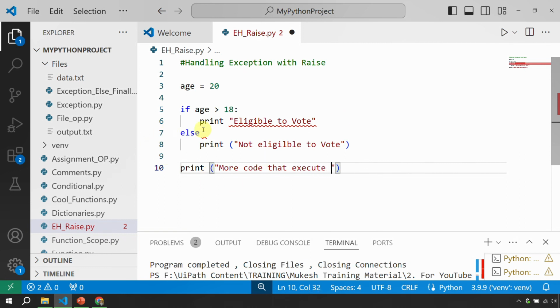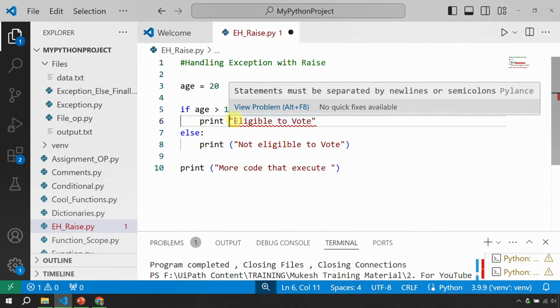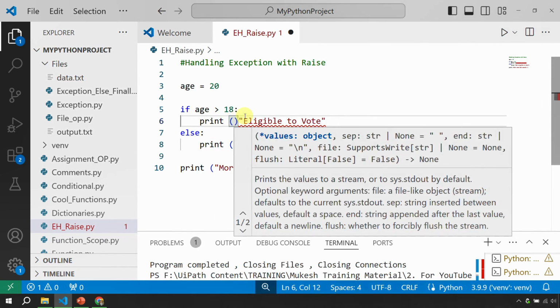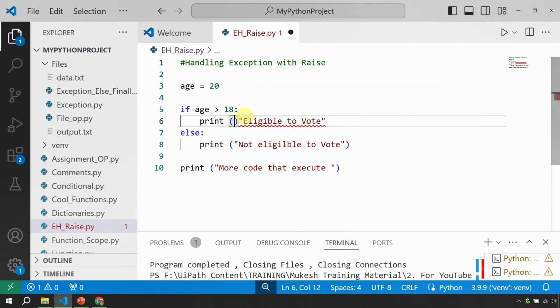A simple program where we say the age is 20. If it is greater than 18, we say it is eligible to vote, and if it is less than that, we say it is not eligible to vote, right? But what happens here is, you might always say, Mukesh, I can always use an if else condition. Why even this exception thing? And that's what I am trying to make you understand, right? Now if you see this, the age is 20.